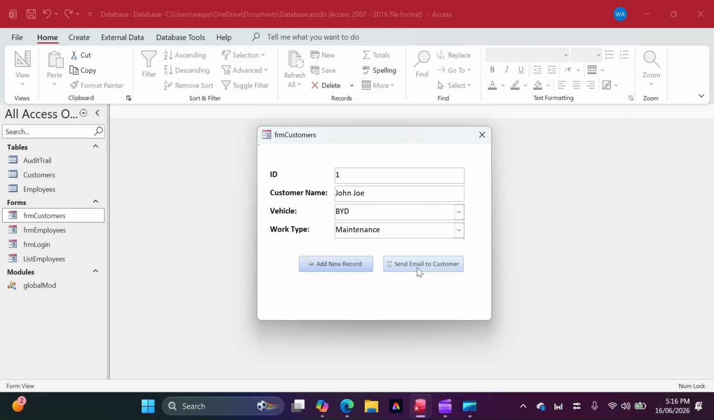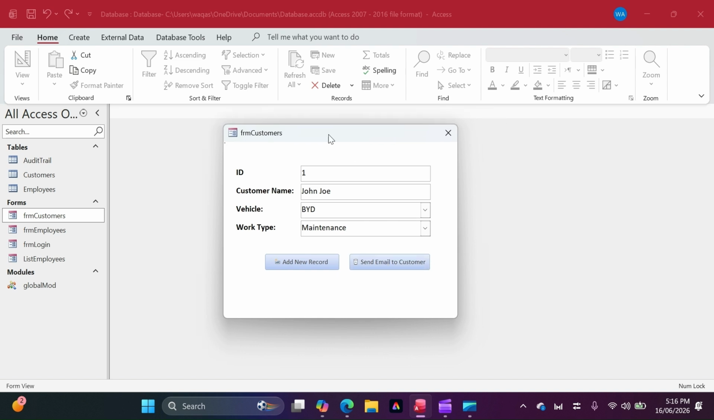I've got this form and there's a button, send email to the customer. And the idea is that this database or Access application is for an automotive workshop. We want to create this functionality so that the user can click a button and a draft is automatically created with a nice little text and the customer and vehicle information, what type of work, and it should be ready for the user to send to the customer.